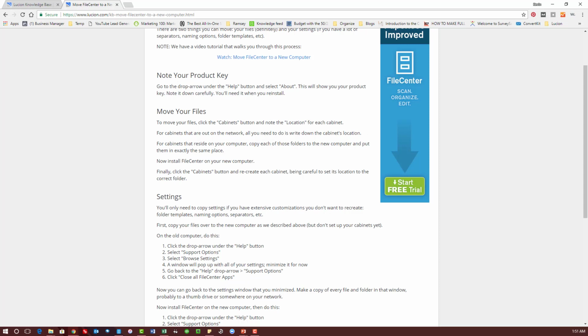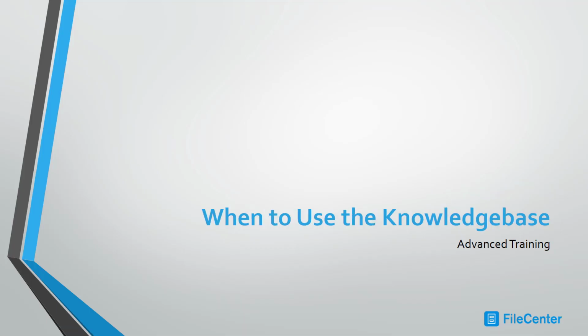And with that, let's jump right over into when to use the Knowledgebase. The Knowledgebase here is really a tool for you to be able to solve an issue on your own, or have an IT person do that for you. You don't have to contact the support department at File Center. If you're out of the United States, sometimes the time differences make a big difference. Definitely use the knowledge base in that case. You can get a lot of the issues resolved based off of the knowledge base, and you don't have to worry about waiting for that time gap for us to respond to you.